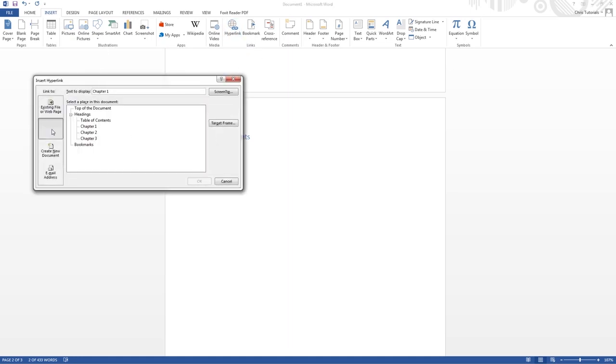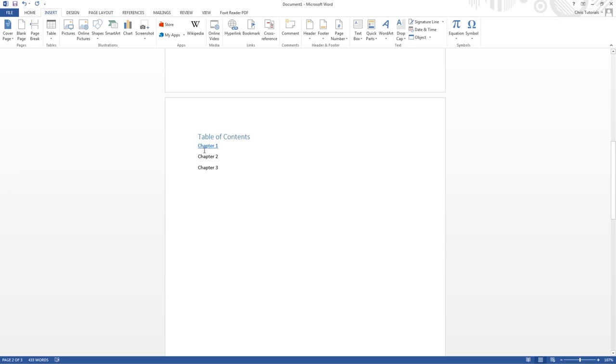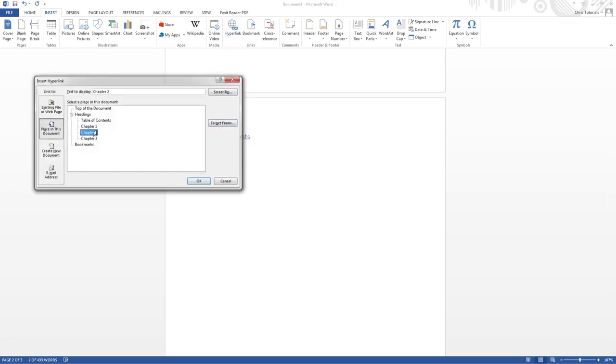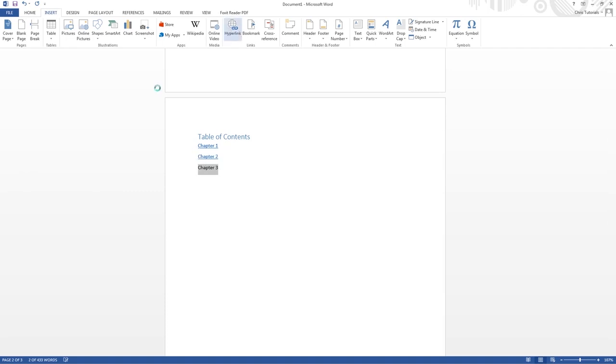And then we go to place in this document, and as I mentioned earlier, it automatically adds the heading bookmarks over here to the heading section. So we already got Chapter 1, Chapter 2, Chapter 3. All we got to do is select that, add a hyperlink, and make that Chapter 1 hyperlink, Chapter 2 hyperlink, Chapter 3. Now, it doesn't need to be chapters. You can also do introductions, conclusions, any other point in the book where you just have a heading in there.